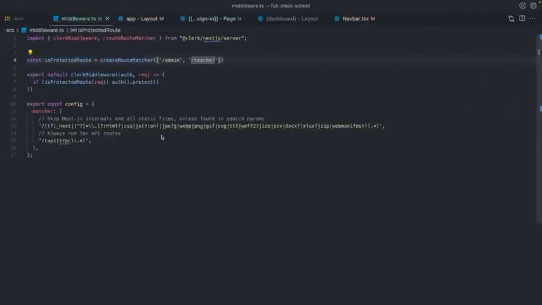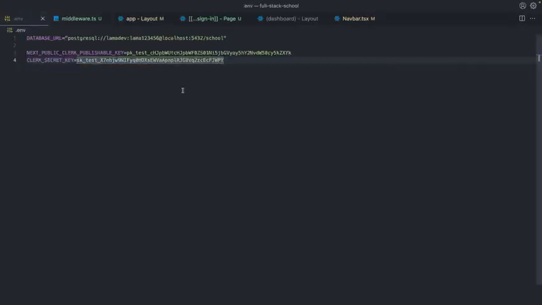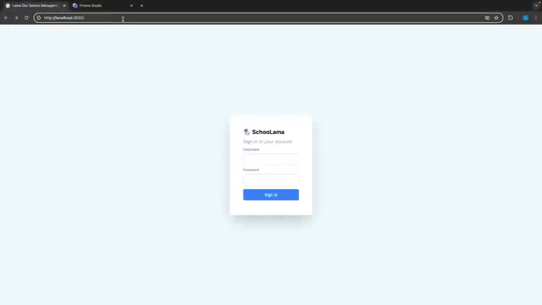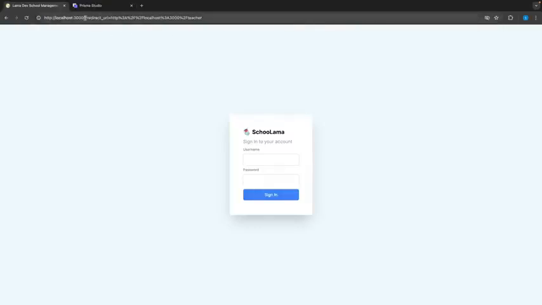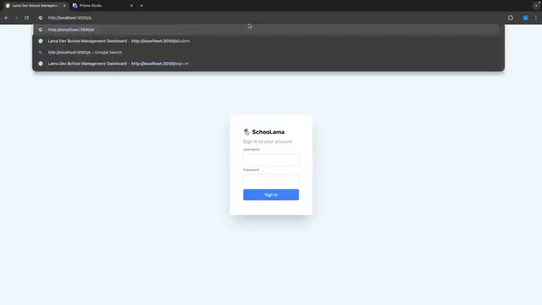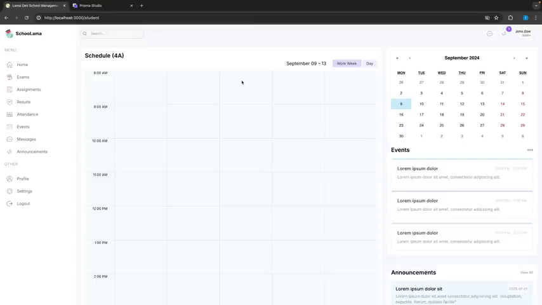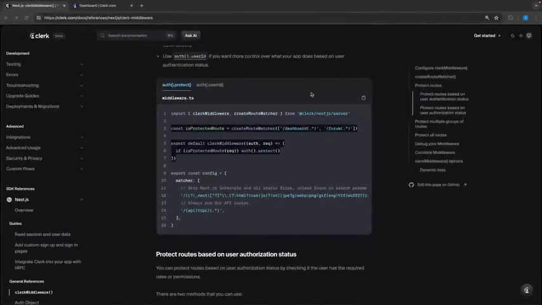To prevent this, I will open my env file and I will say NEXT_PUBLIC_CLERK_SIGN_IN_URL. And it's gonna be the home page. Let's see again. I'll say admin. And as you can see, we are not allowed to see the admin page. Or teacher, we are not allowed, but we didn't add the student page, so we can see here. So this is how middleware works.